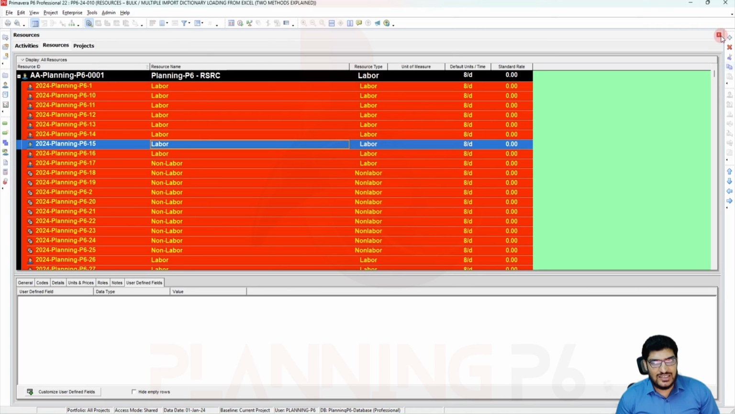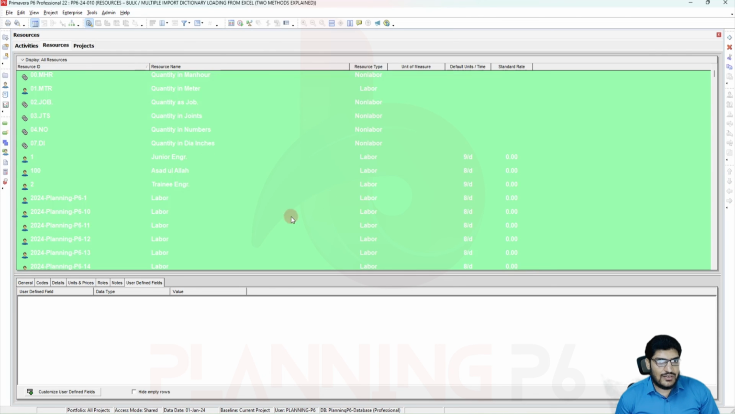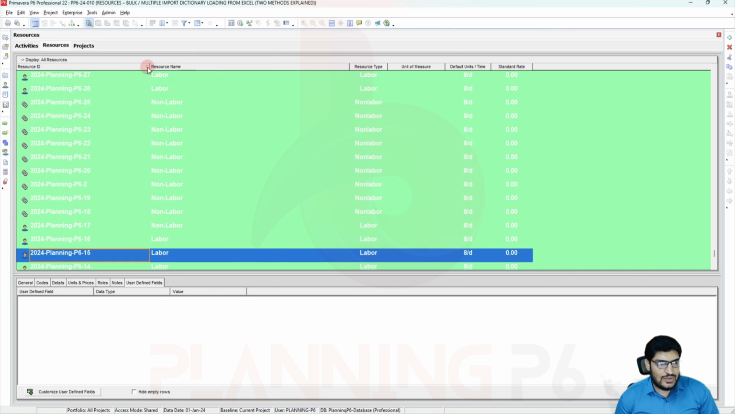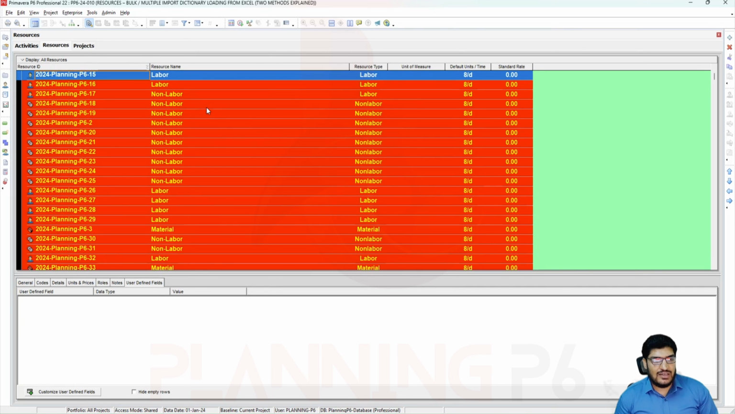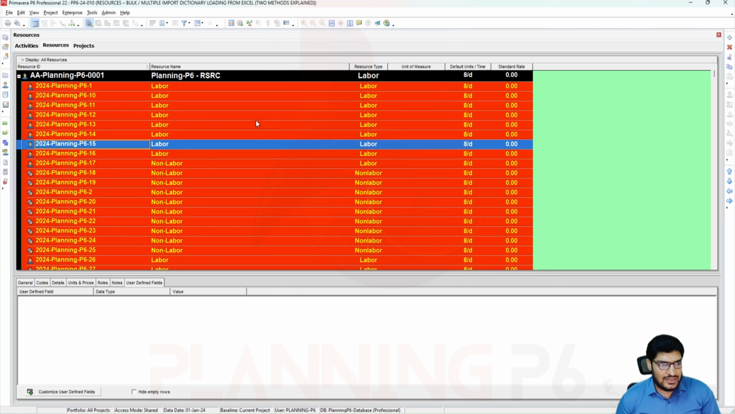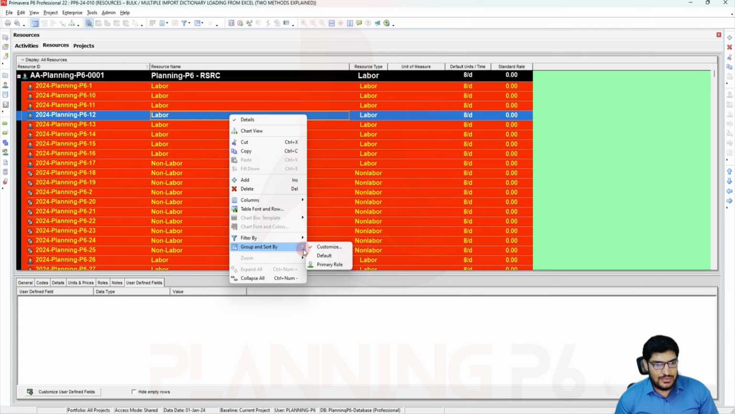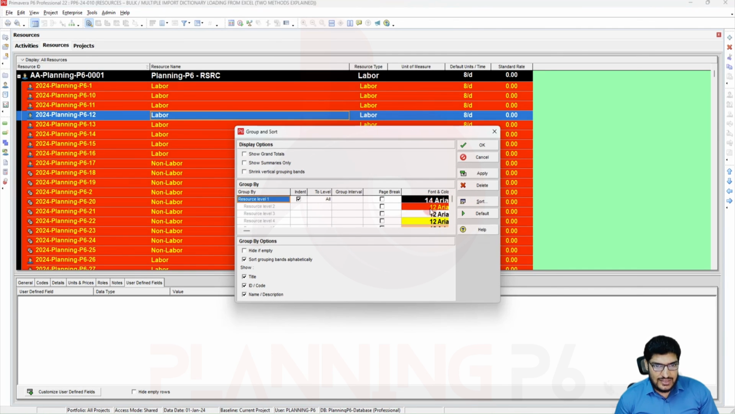Other than this, in Primavera you have to add them one by one. Now you can see, in a similar, simple way I have just selected here, and if I do it here, again as per the level you can see how I do the coloring. Here you can see the option of group and sort. I have set resource level 1, then resource level 2, resource level 3, and created that, and then sort, grouping bands, title, ID.